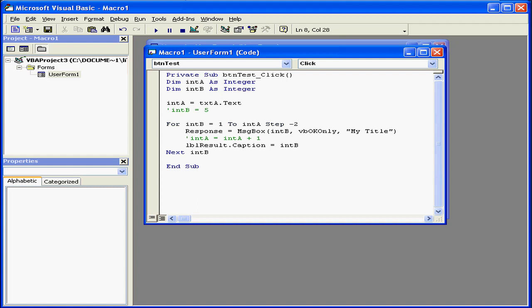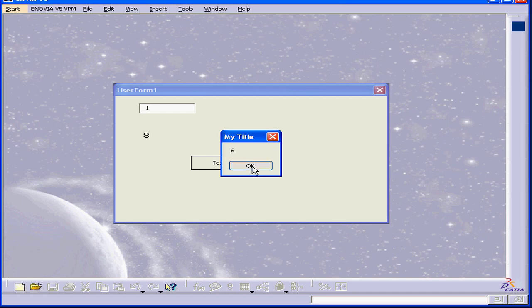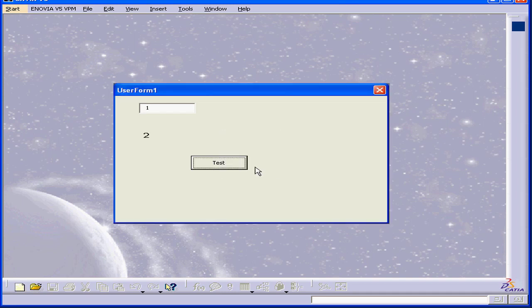We can also enter a negative value here. Let's say the start value will be 10 and the end value will be 1. Now we're counting backwards. And this concludes our tutorial on the for loop.